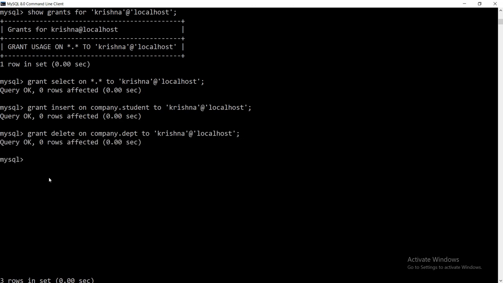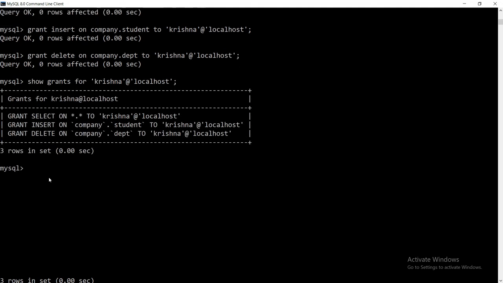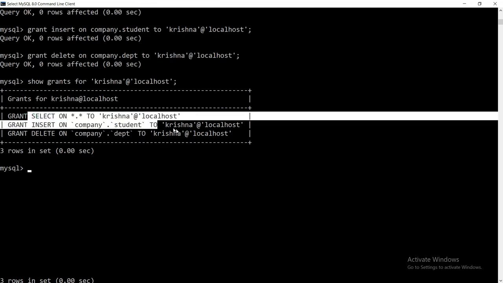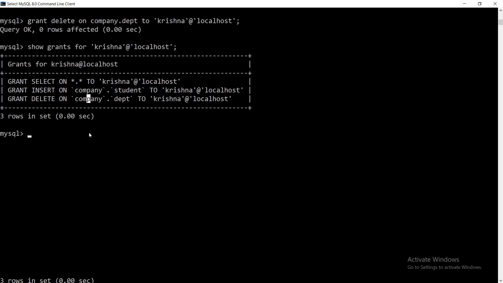Yes. I have given. Now I can check all the grant permissions I have given so far. Grants for whom? For Krishna at localhost. That's it. See, observe guys now. These are the grant permissions I have given by myself. Grant select on, grant insert on, grant delete on. These are the three permissions I have given to that particular user. There is no problem.